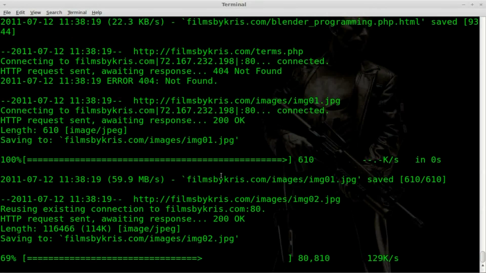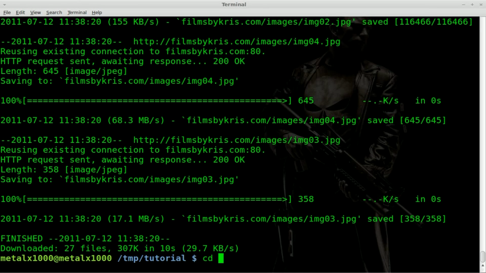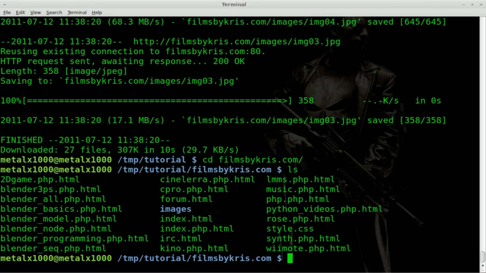I was going to kill it again, but it's done again. It's just too fast for me. Let's move into that folder. Once again, it created a folder of the domain name, and if I list it out, you can see that all the PHP files now have .html on the end. So that solves one problem.